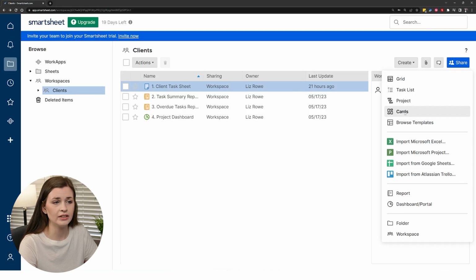So you can create a bunch of different types of sheets or data. You could do a grid view, task list, project, cards. Cards is basically like a Kanban board. So if you're used to that kind of view, you can do it in here. There's tons of templates, which I will show you because it's actually kind of a cool feature. And then you can import from a couple different places. Microsoft Excel is probably your most commonly used one.